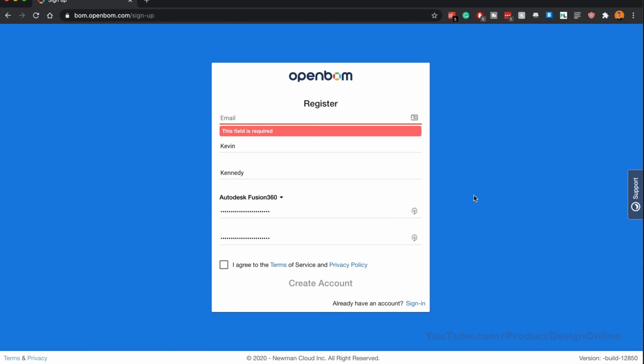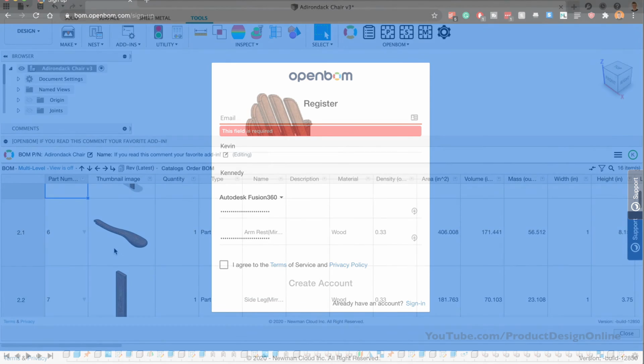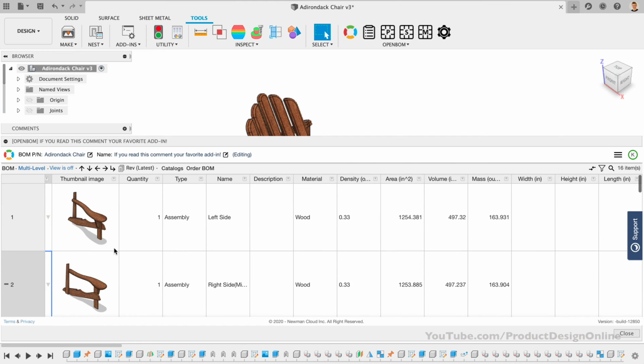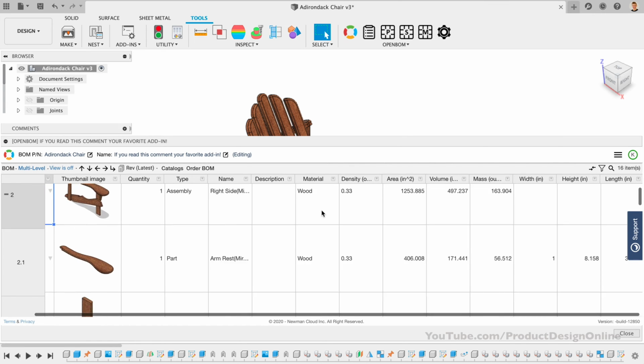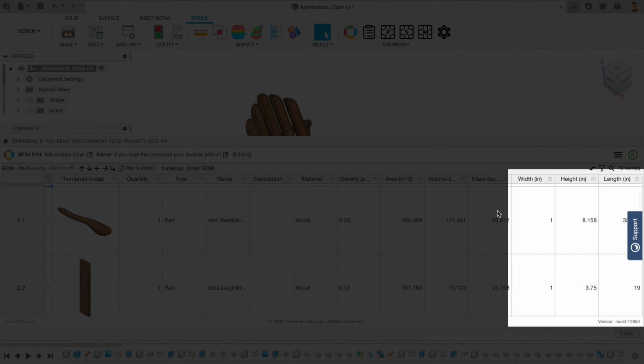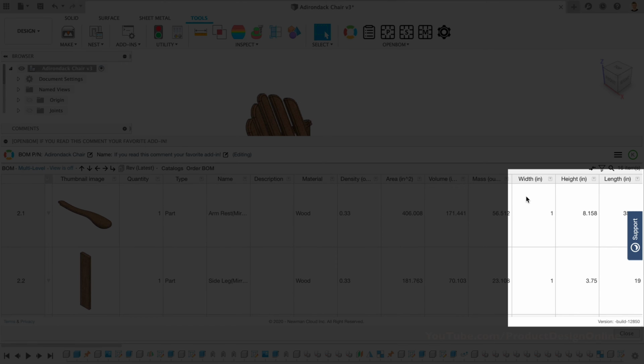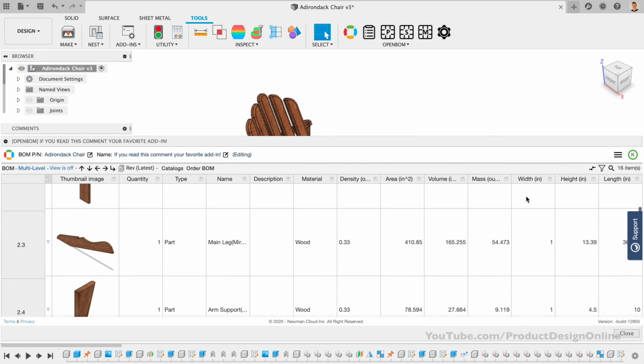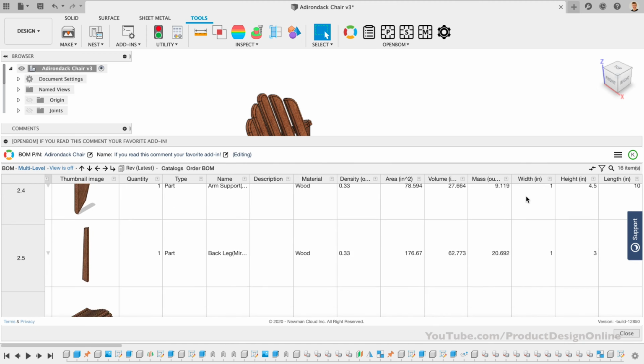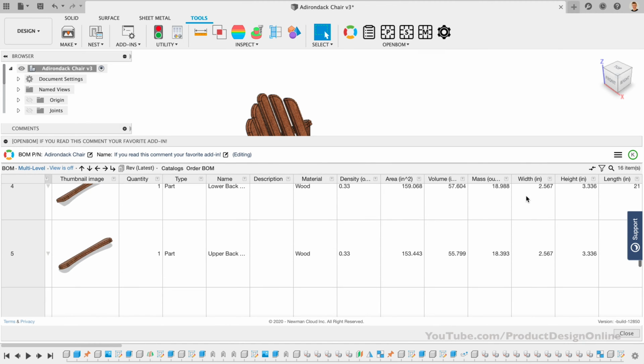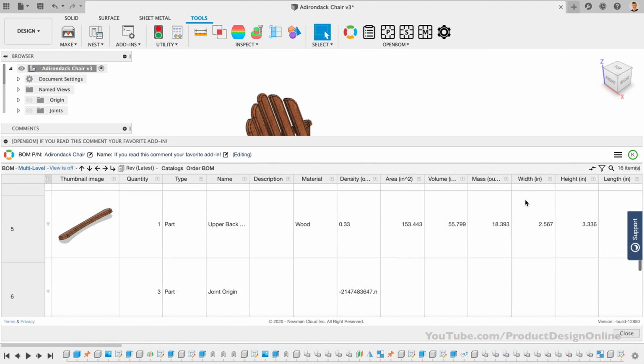I've found this add-in to be well worth it if you regularly use parts lists. Particularly for woodworking projects, the automated dimensions are a huge time saver. With that said, I don't think this add-in will be beneficial to everyone. It depends on your workflow and how you're using Fusion 360.